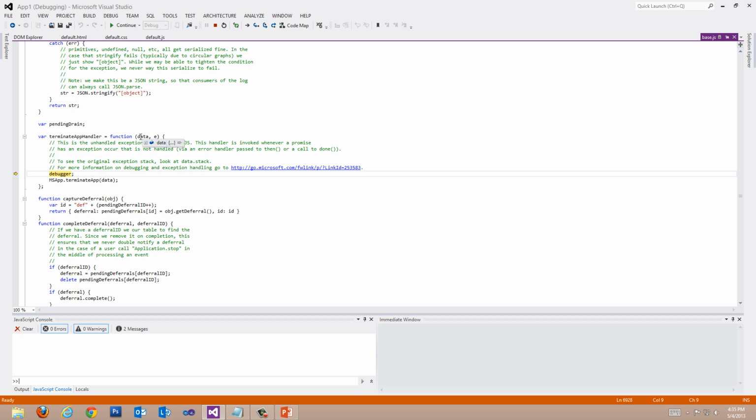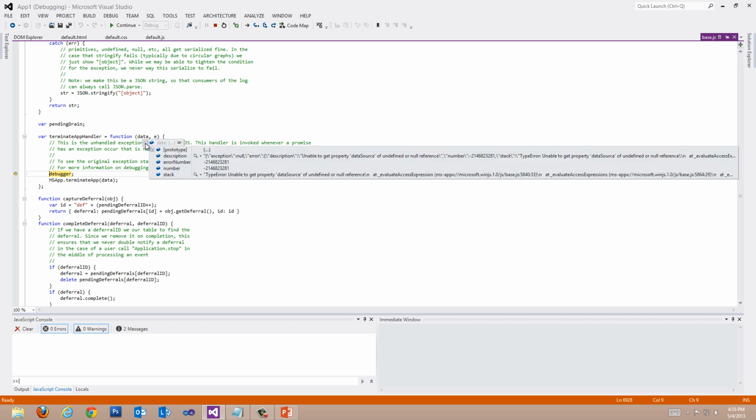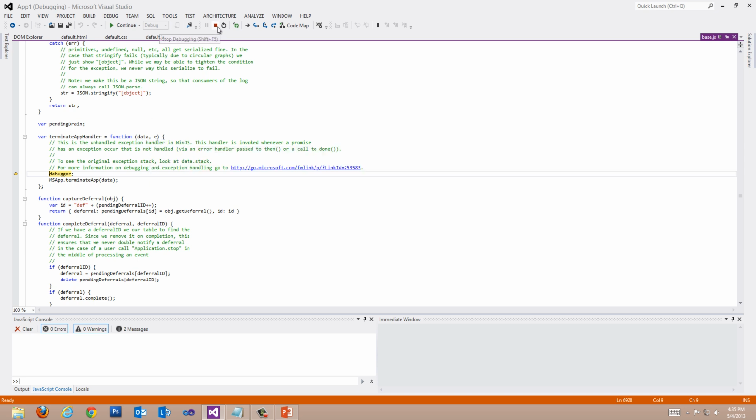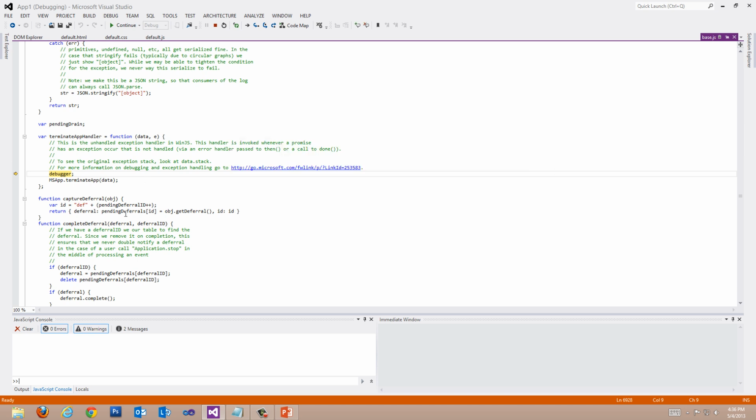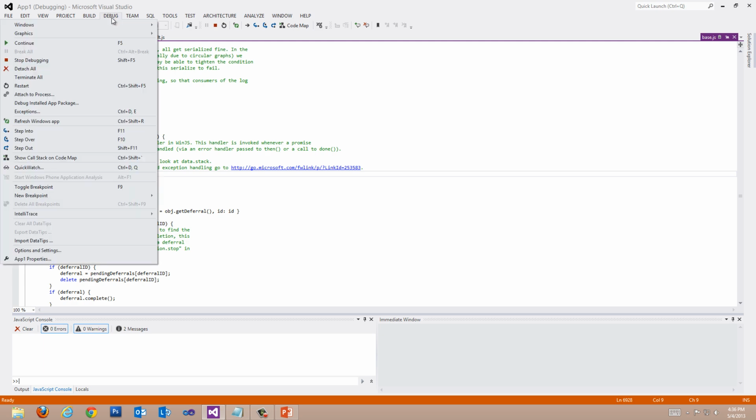So we have an error, and this error is saying that it's unable to get property dataSource of undefined or null reference. One of the things that I should have shown you here is that we should set the JavaScript runtime exceptions checkbox. That is, we should break on thrown JavaScript exceptions. Actually, let me show you where you get this dialog. You get it from Debug, Exceptions.